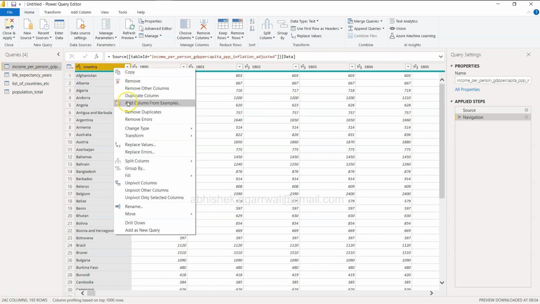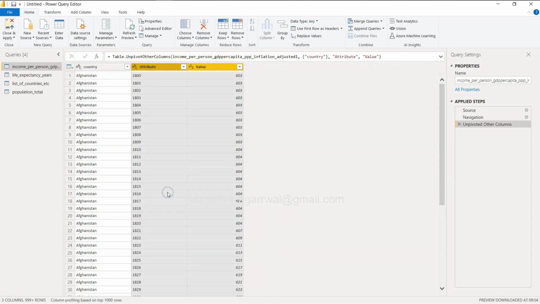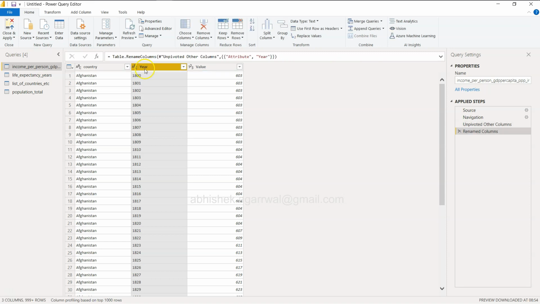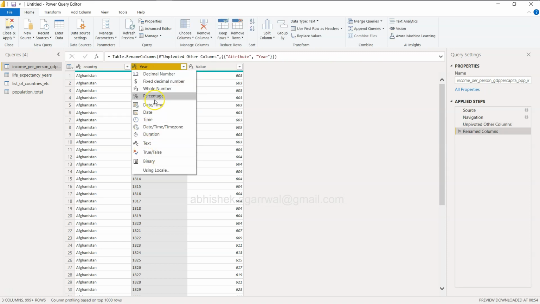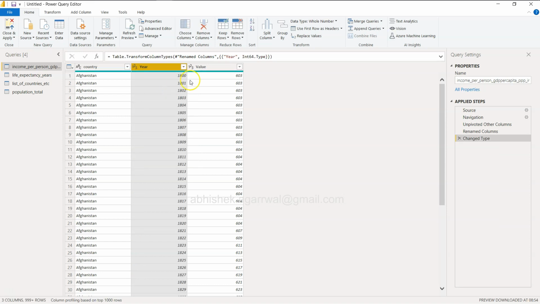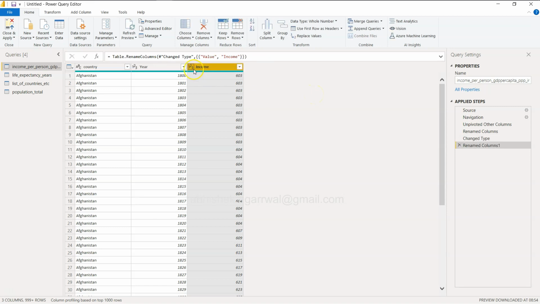I will just right click and click on Unpivot Other Columns. That means don't pick this one, but unpivot the rest of the columns. The attribute is nothing but year, so I double clicked over there, right? Maybe I changed it to a whole number, and the value is nothing but income. Okay, so this is anyway your whole number.